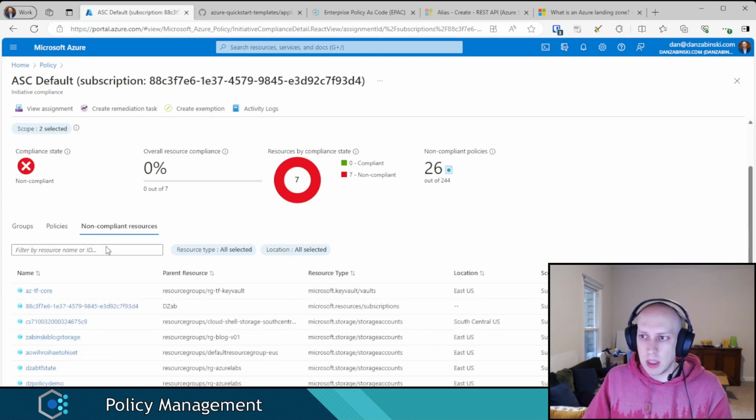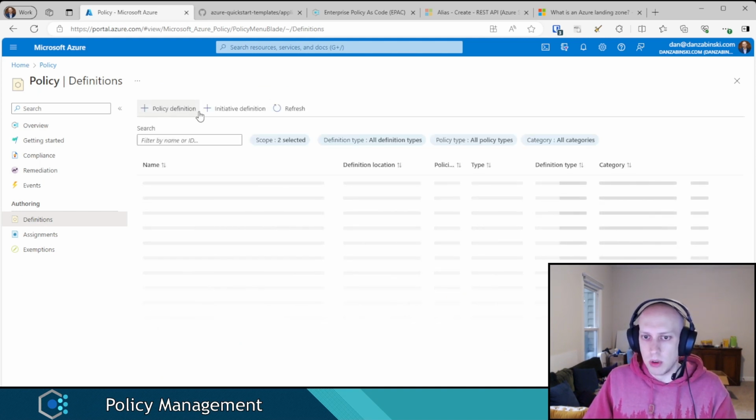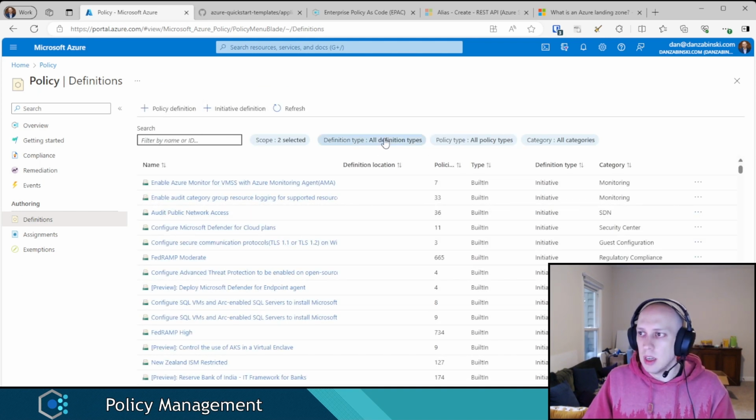And then last but not least, you've got a list of the actual resources themselves that aren't compliant for whatever reason. So that's a view of initiatives. The other thing that I was going to call out before I go on to some of the more policy-specific things is Azure comes with a whole bunch of security benchmark policies or initiatives written for you.